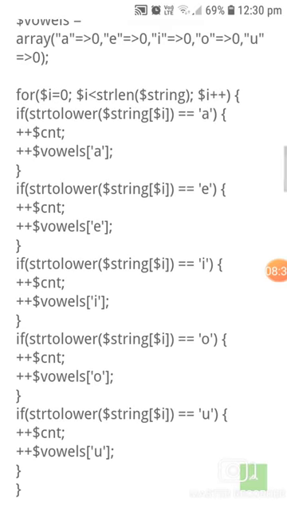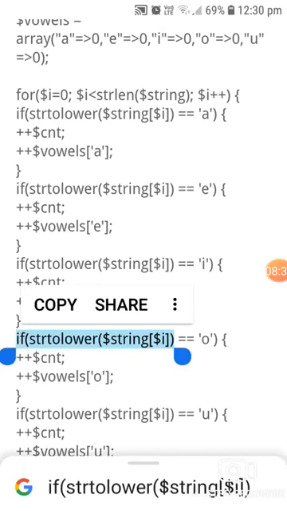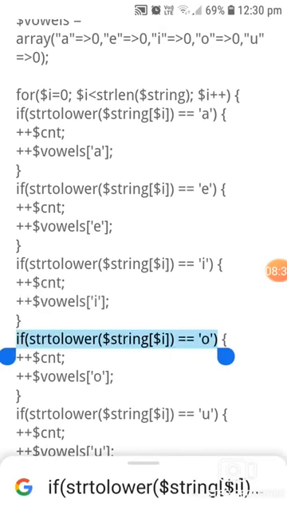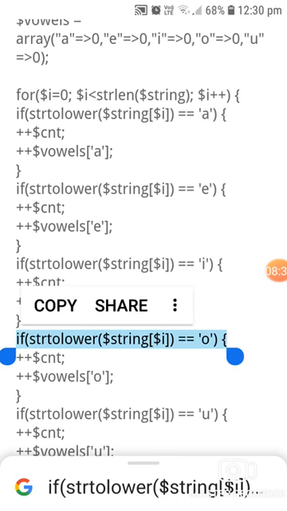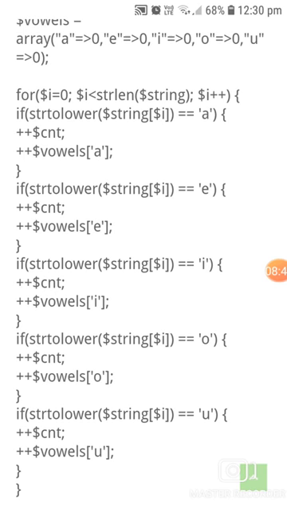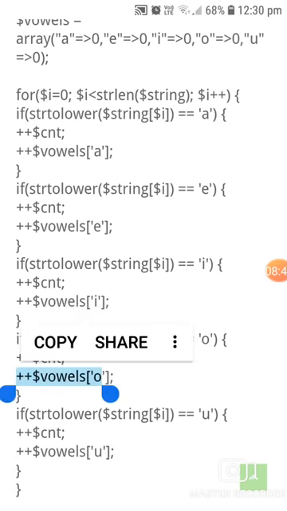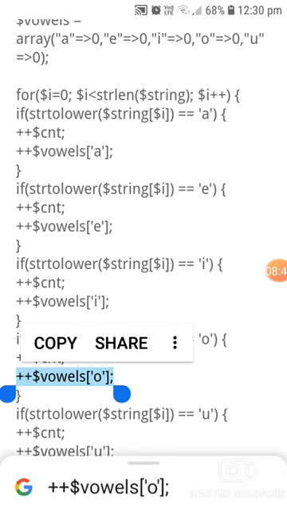Okay. If strtolower($string[$I]) is equal to 'o', this is O, for A, E, I, O, U vowels, then $cnt++, then $vowels['o']++. Now O is going to print over here.